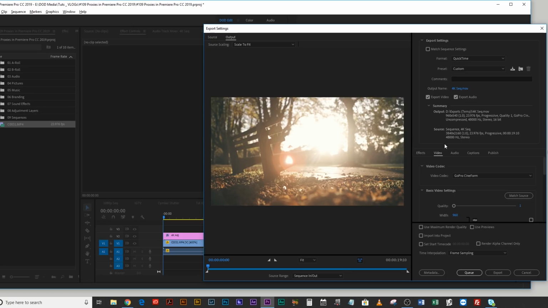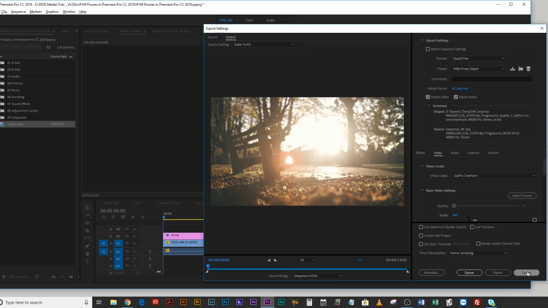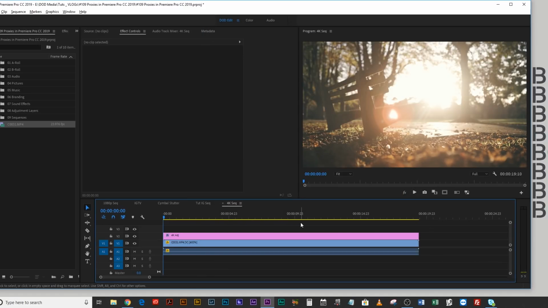That's our preset ready to save. We don't want to export that. We just want to save this as a preset. So if you come up here to save preset, we're going to call this 540p proxy export and hit save. Lovely. Now you can hit cancel on that and it's done.